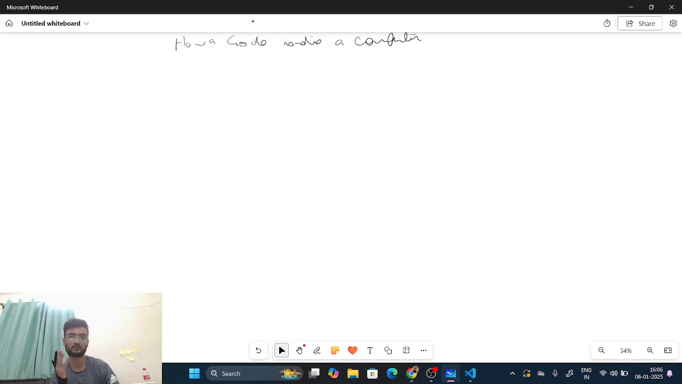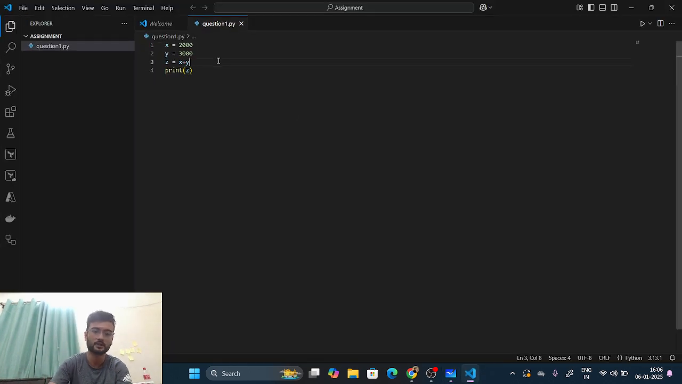But then how does it work inside of a computer? That's what we are going to see right now. I have opened my terminal in VS Code. I've just written it, so I'll write it again. Let's say x equals 20, y equals 30, and z equals x plus y. Now we have to print z. Now let's save this code and run it.